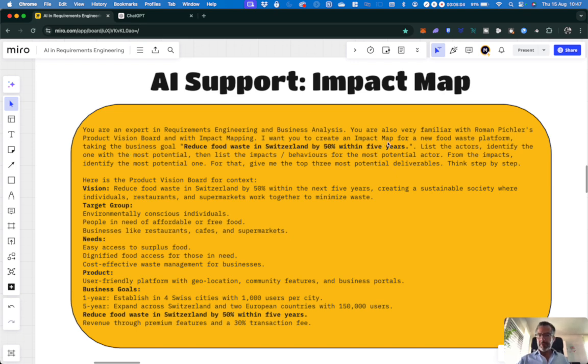So I want you to create an impact map for a new food waste platform, taking the business goal: reduce food waste in Switzerland by 50% within 5 years. This is our main objective. And I want it to list all the actors that work with or act with my product, then identify the one with the most potential, then list all the impacts or behaviors of this most potential actor. Then from the impacts, again, identify the most potential one. And then for that, give me the top 3 potential deliverables.